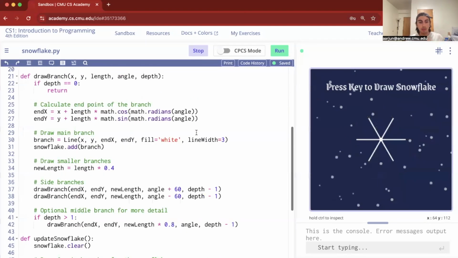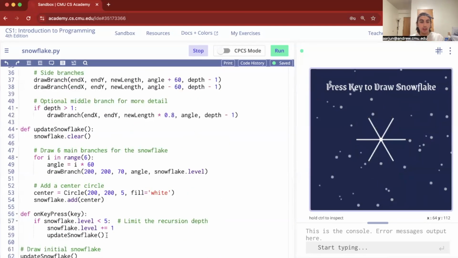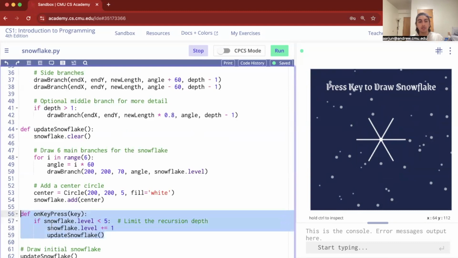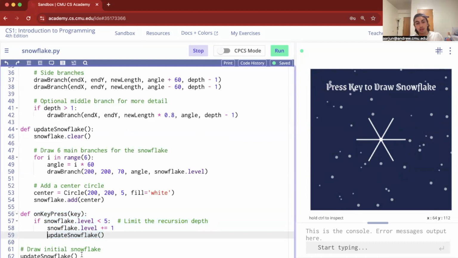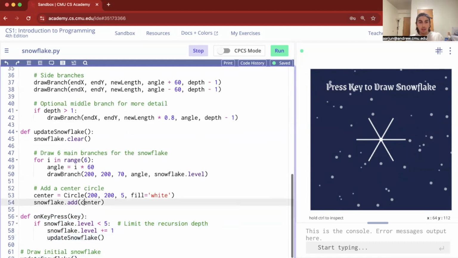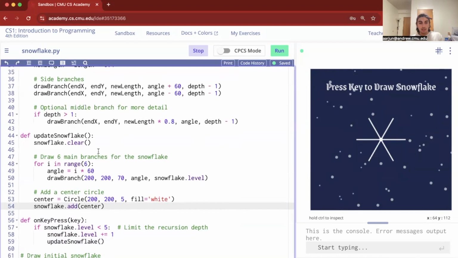Just to skip to the bottom real quick, we see that on key press, as long as the snowflake level is less than 5, it's incremented by 1 each time you press, and then you update the snowflake. But to start, you start with an initial update snowflake call. What this update snowflake function does is that it clears the snowflake group, and then it draws 6 main branches, as you can see, and a center circle. And this is where the center circle is.